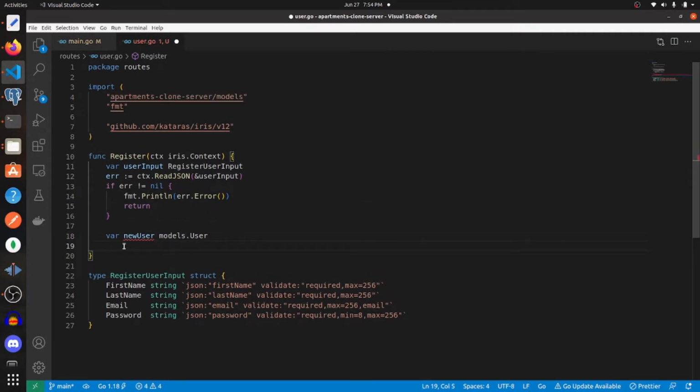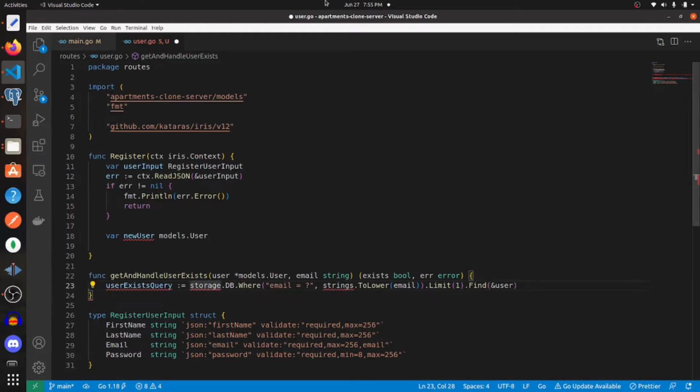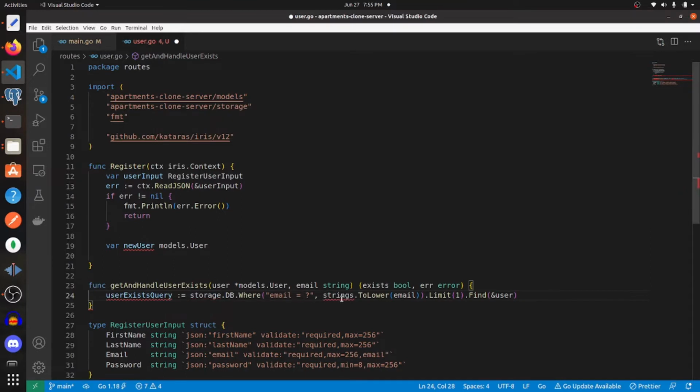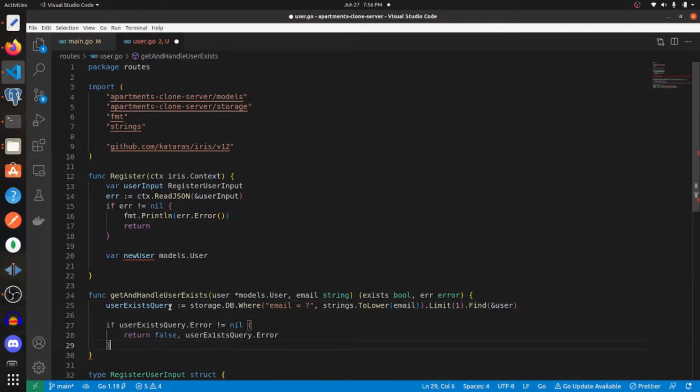And then let's create a function to see if the user already exists. And I'm going to call that getAndHandleUserExists. It's going to be taking in a user pointer or a user model pointer and an email, and it will return a Boolean and an error. Now within this, we need to query our database. So let's import storage here and also import strings. And we'll create this variable called userExistQuery and then query the database where email is equal to the passed in email. And we just need to limit that to the first one and find the user. Now if there's an error getting that query, or userExistQuery.Error is not equal to nil, then we need to return false, and then we'll just return that error.